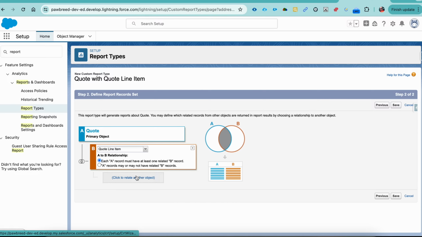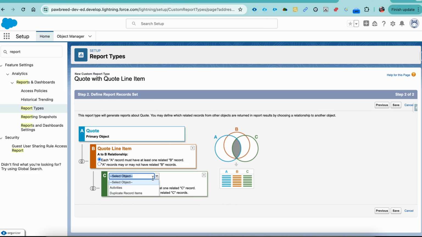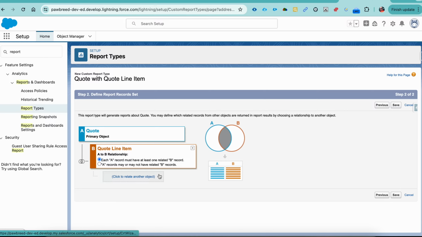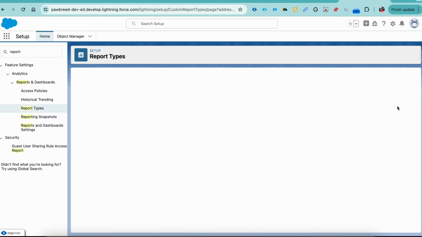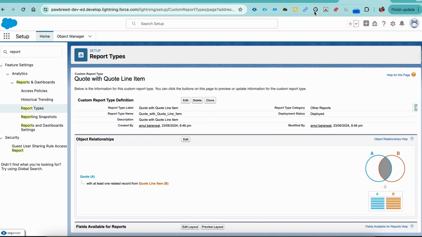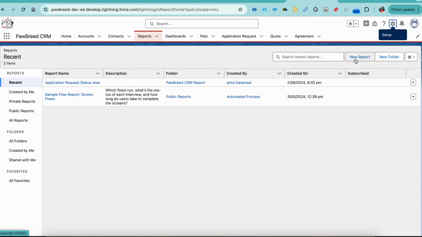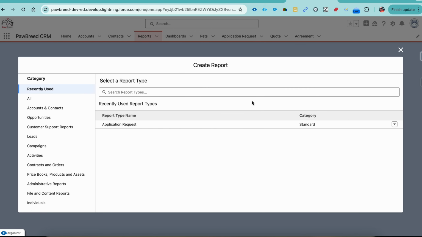If you also want more information regarding another object, you can add, let's suppose, activities if you are doing that or anything else, right? So I'm not selecting anything else. I would like to match all the records. So each A record must have at least one B record, of course, because I do not want to see any quote which does not have a quote line item in it, right? Then hit the save button.